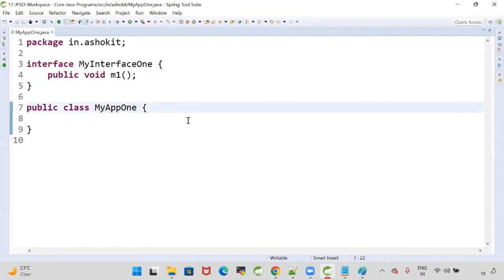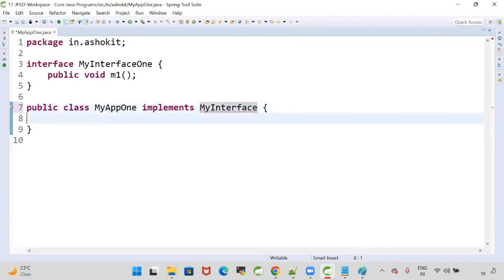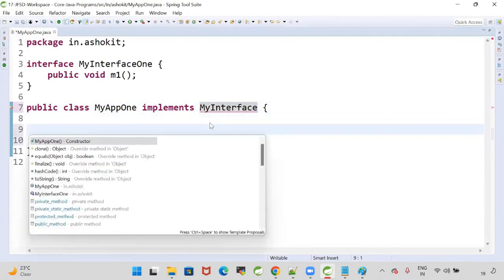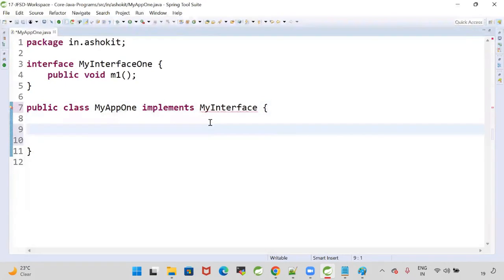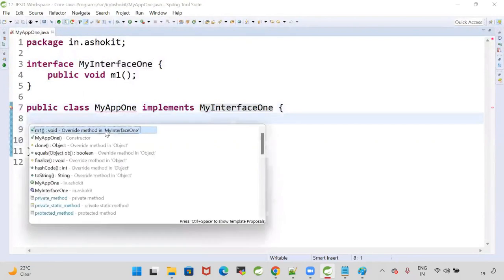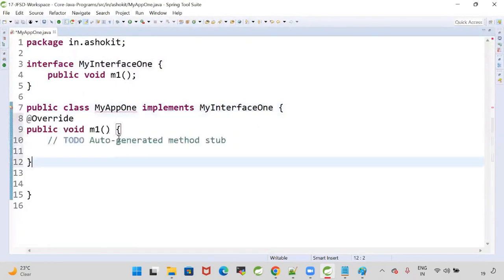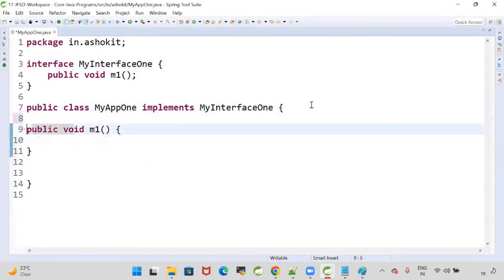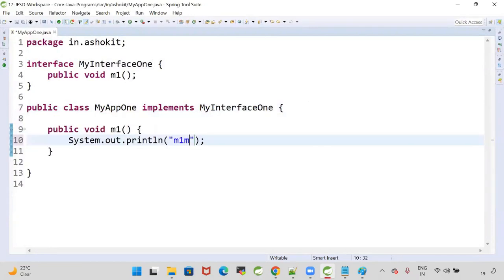Okay, guys. So my class should implement that interface by using the implements keyword. Public class MyApp1 implements MyInterface1. So the m1 method is available. Implement MyInterface1. So the m1 method we are going to override.